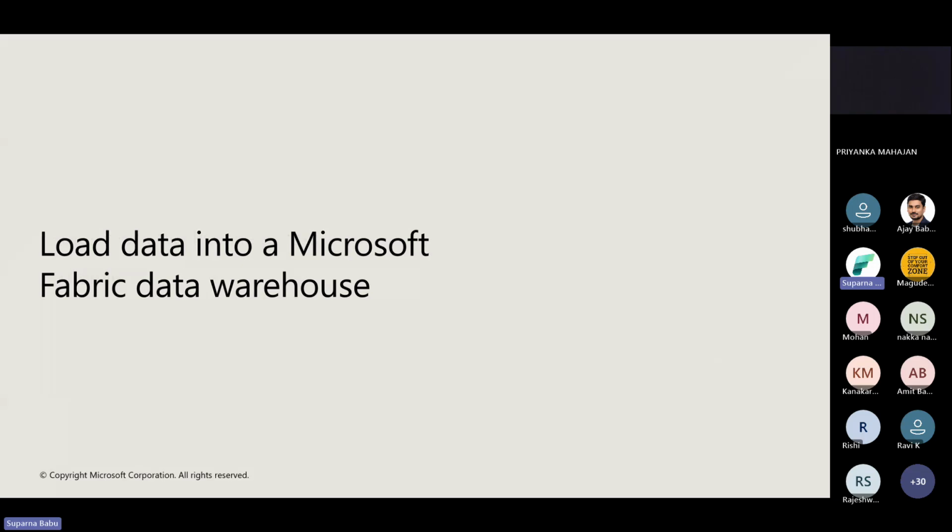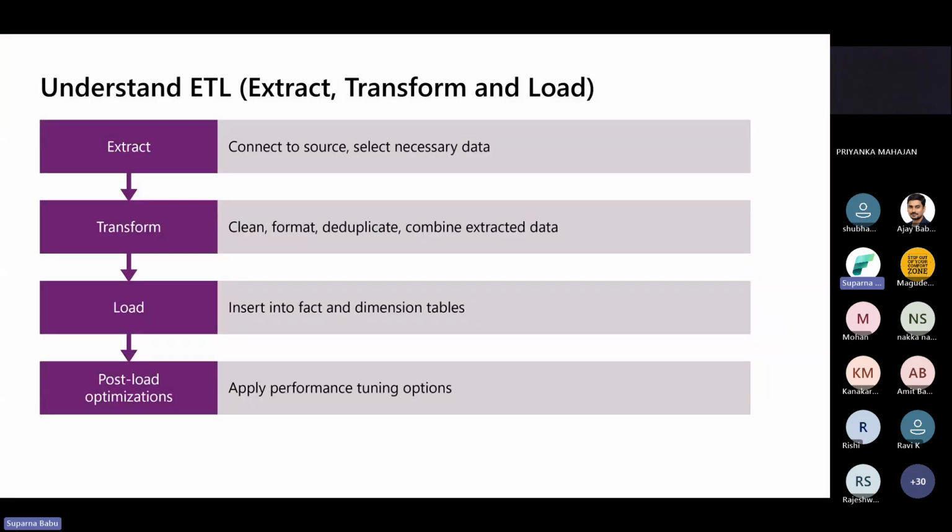Fine. Now let's see how we can load the data into the warehouse. Here you can see one famous word, ETL, which stands for extract, transform, and load. Everyone knows this. First, you need to extract the data, then transform the data, then load the data. And there is one more thing called ELT. In a few projects, they will extract the data, first load the data, and then transform the data. Once that is done, later you can apply some performance tuning options. You can optimize everything.